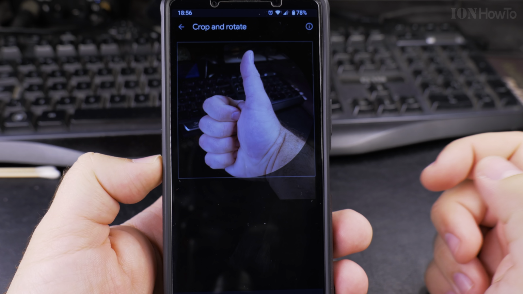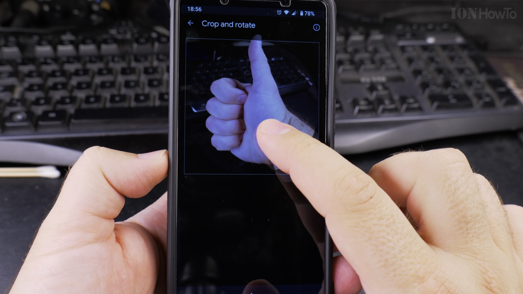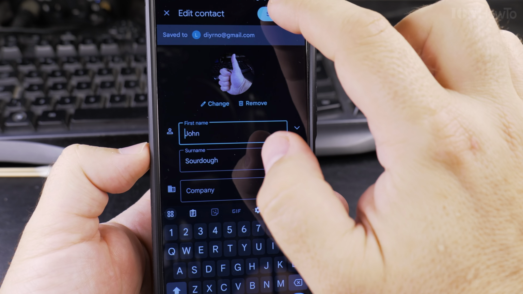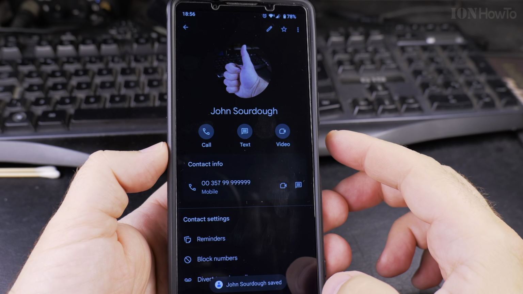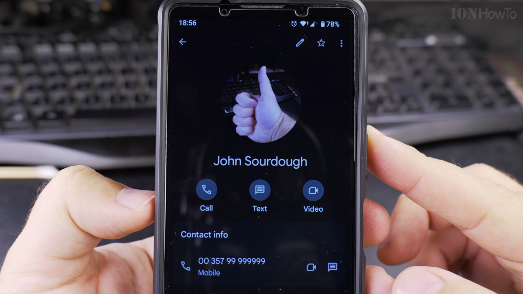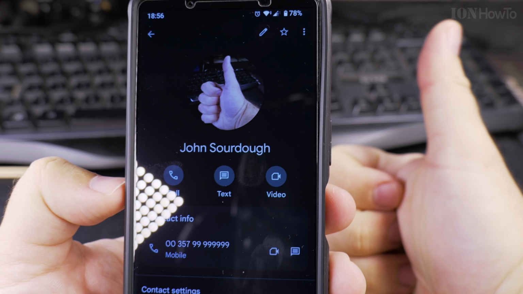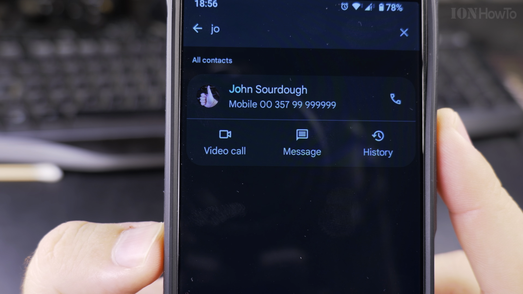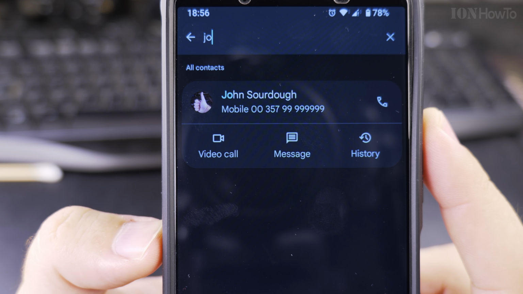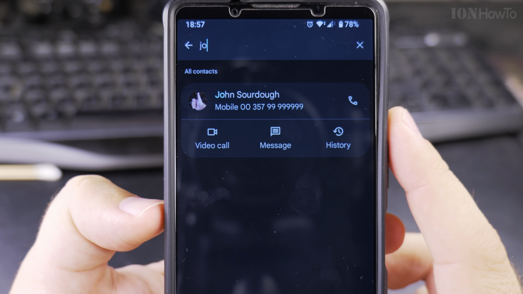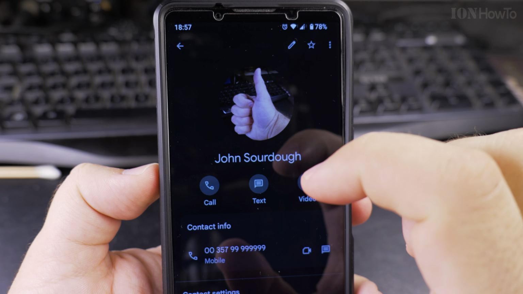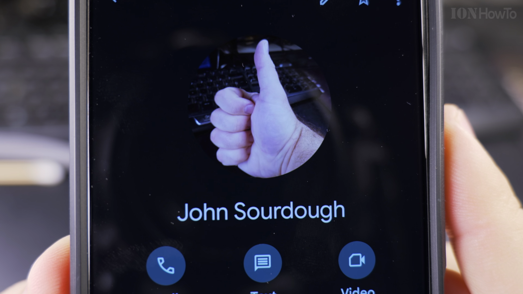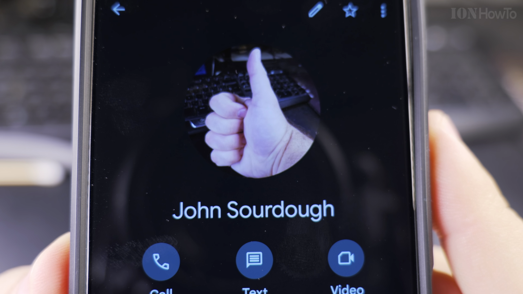You can set this as a profile picture, move the picture around a little bit and choose. And now John Sourdough has a profile picture, thumbs up. So you will see this picture even when you search for the profile. It's going to be much more convenient when they call you. You will see this. It's really useful to have a picture when you get a phone call. You will know who it's from.